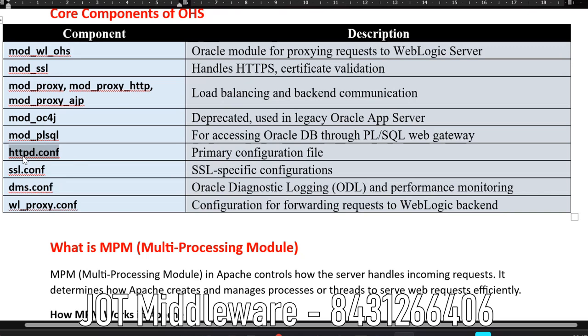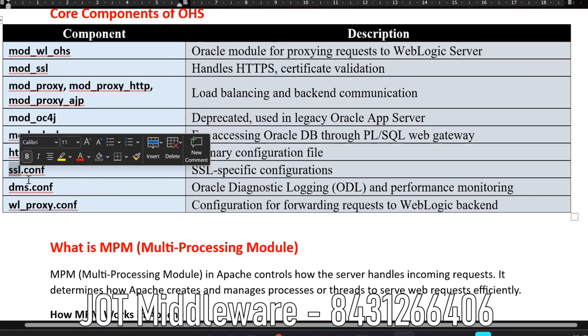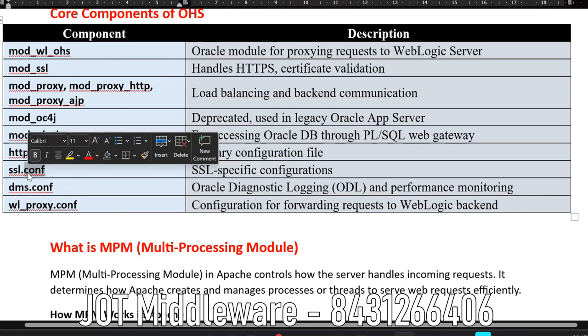So only the modules or a few listen addresses or port numbers can be changed in the httpd.conf. And when you work on ssl.conf, the listen address will be inside this ssl.conf. You can define the virtual hosts as well in ssl.conf.